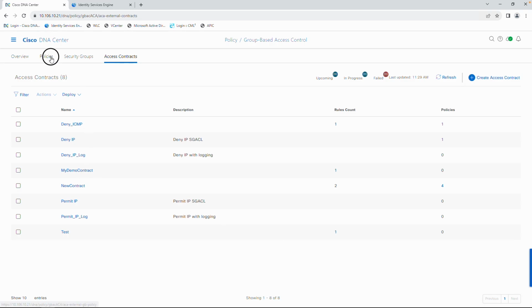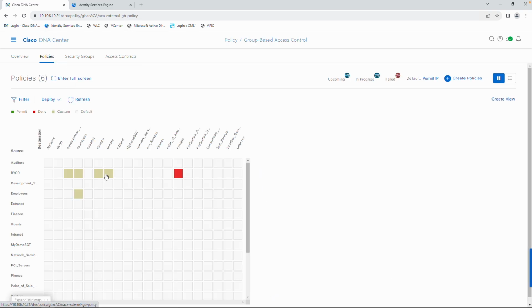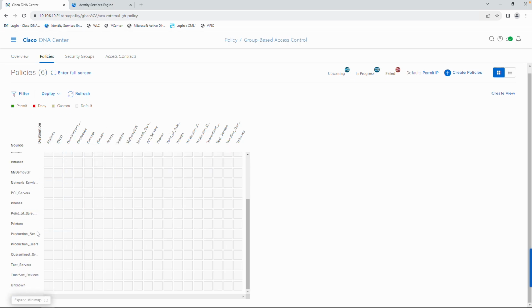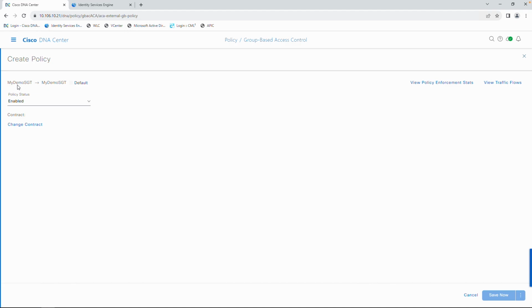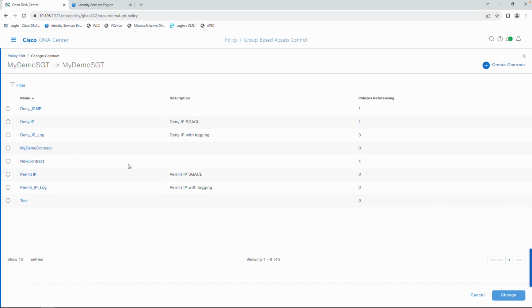Now we want to create a policy. So to create a policy, we're going to head over here to the policies page, and we're going to see all of our SGTs. If we look down here, we see my demo SGT. And if I wanted to, say, apply this within the same scalable group, I can just go over to my demo SGT to my demo SGT. I can say that I want to enable this, or I want to disable the contract or monitor it. And then I'm going to choose the contract I just created.